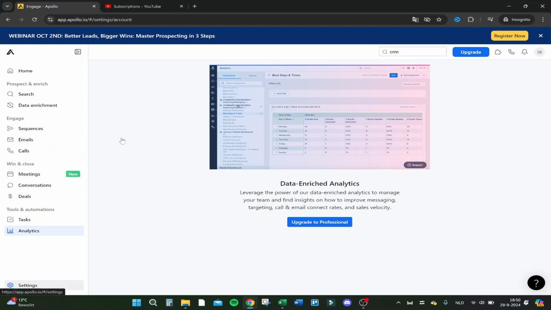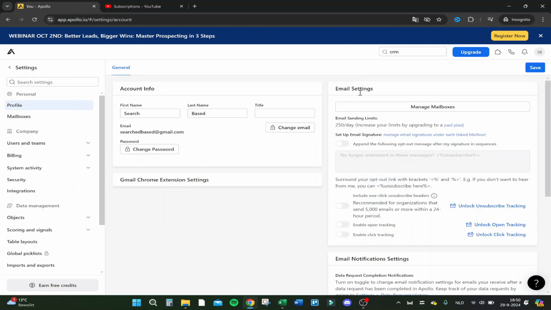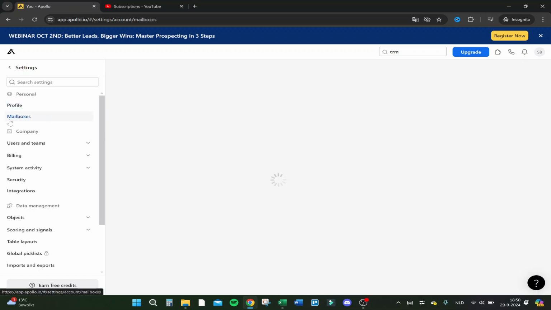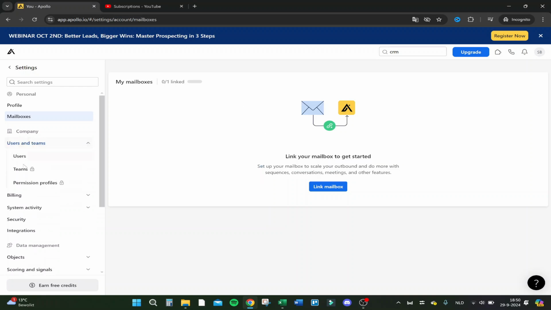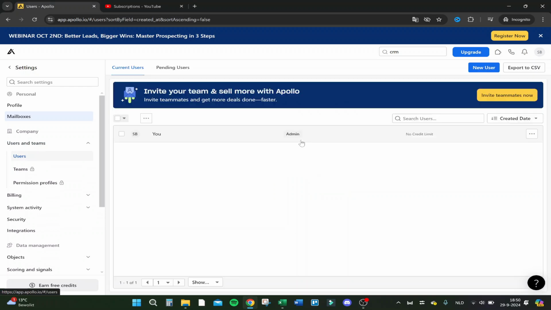Let's go to settings. So here you have your main settings, your email settings. So I can send 250 a day, and you can increase your limits like I showed you before. And here you have your email notification settings, etc. Your mailboxes, I don't have any right here because you have to link one, but here's the page where you can link your mailbox, your users and your teams.